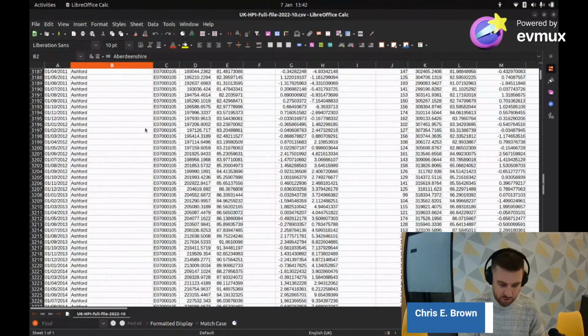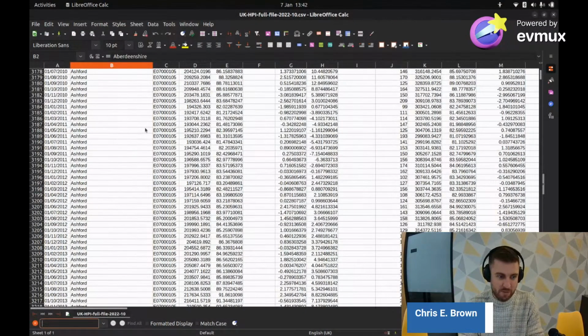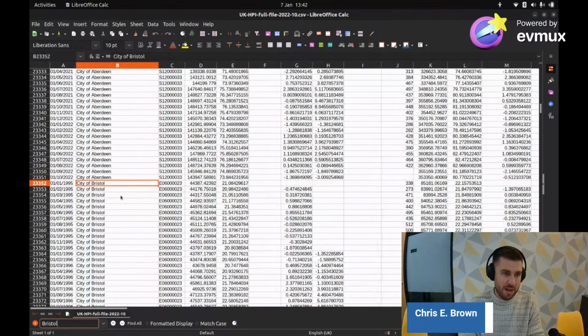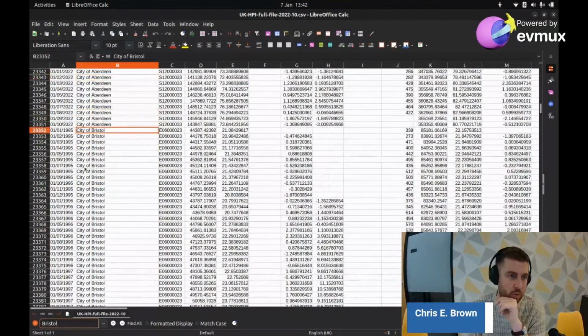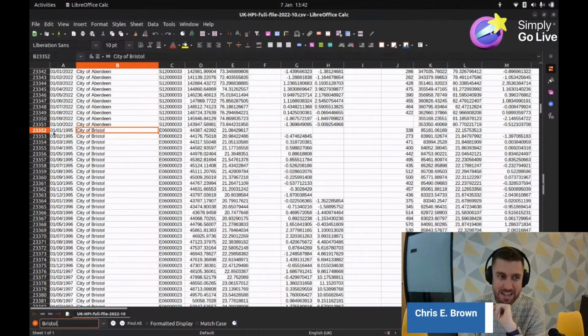Epping Forest, Ashford. Okay, let's find Bristol. I'm filming this video in Bristol right now. Bristol's my hometown. It's what I'm familiar with, so it'll be easier for me to understand that. So city, there's lots of records. What we can see here is this data has the house price data for every month since 1995.